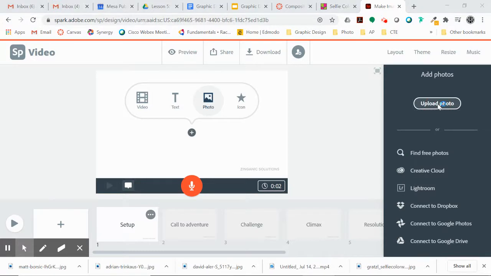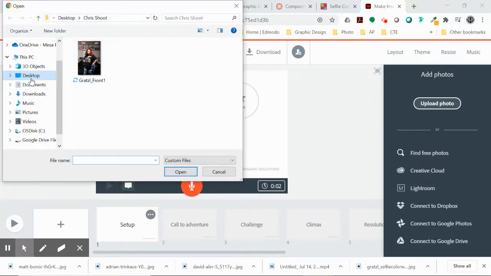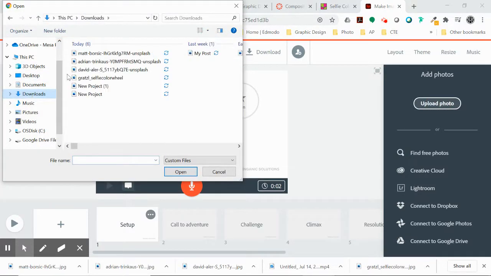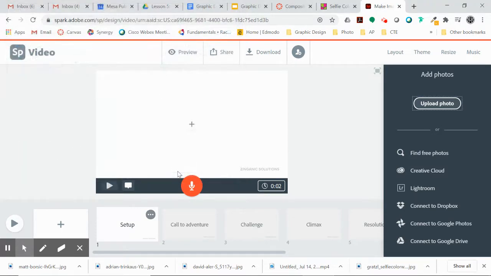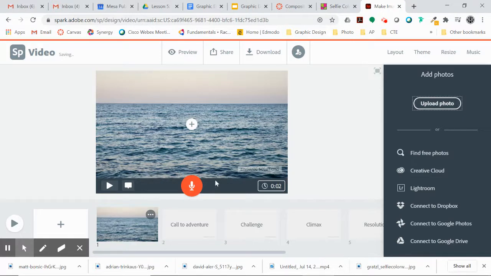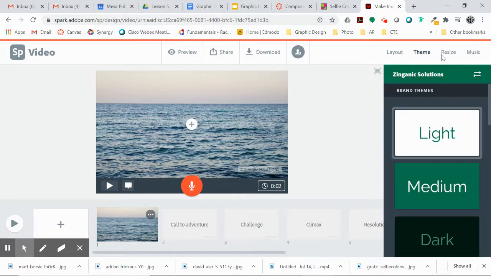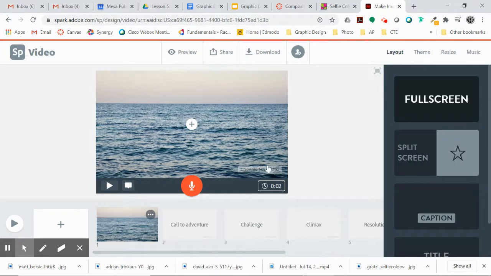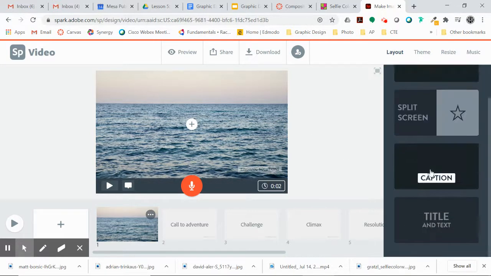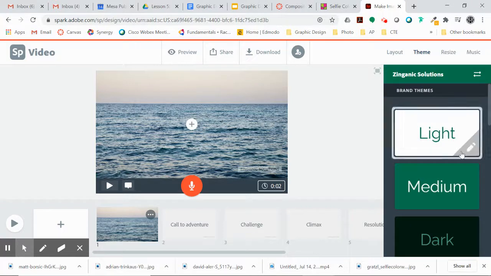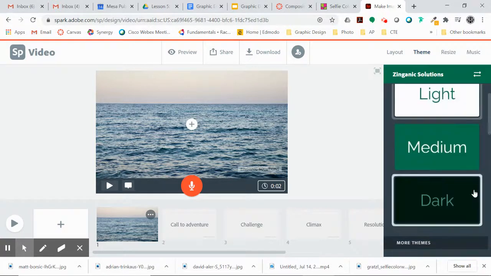What I'm going to do is I just downloaded some from Unsplash just for our purposes here. And I'm going to start with this one. And it will put that in there. Go back to layout, or is it theme? I have this little watermark that I want to get rid of, and I don't know how to do it.